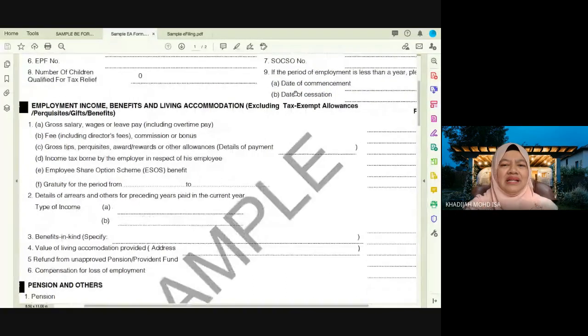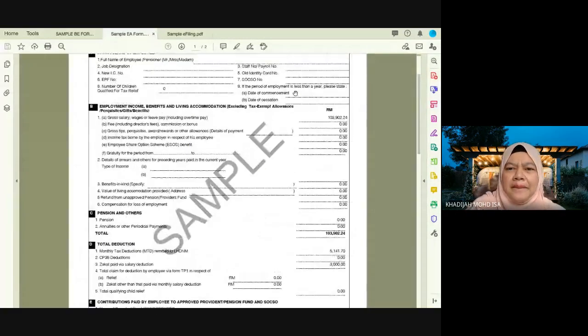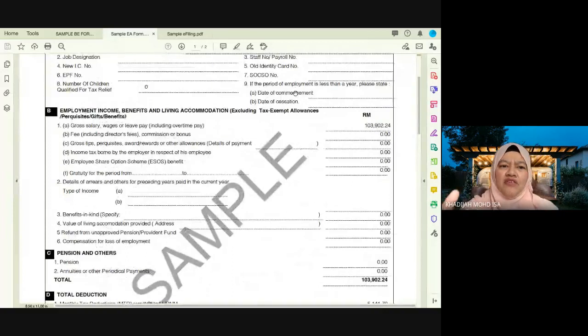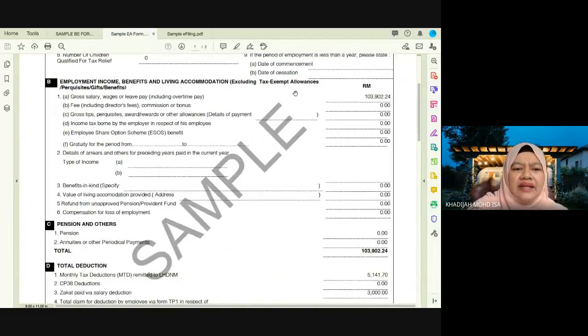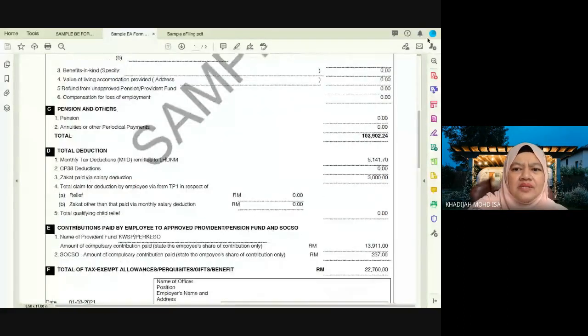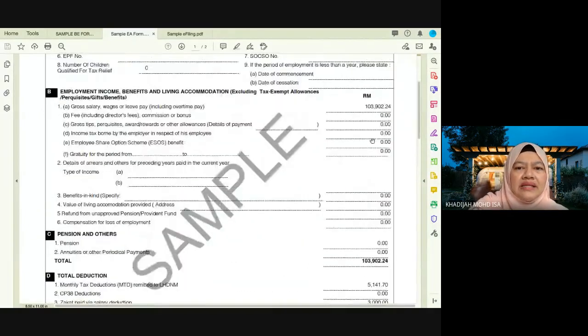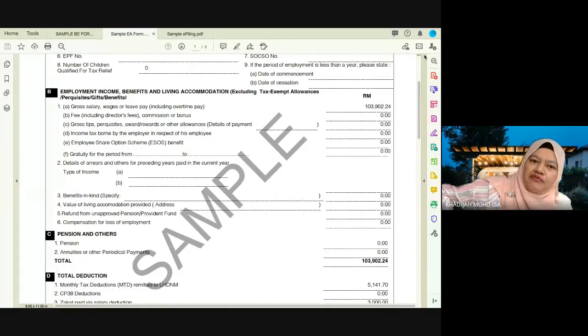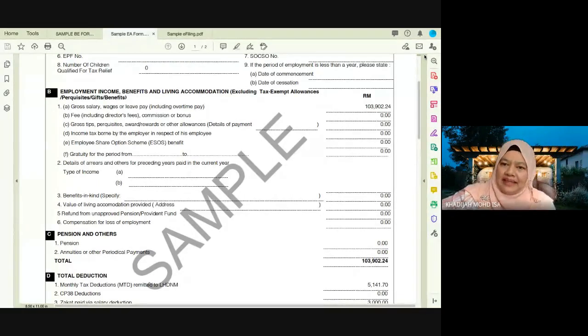But normally in this example, the income is only made up of your gross salary, wages or leave pay, and they don't have any other income. So this here is the total income, 103,902.24. This is the income which excludes tax exempt allowances, so all this 103 thousand is only taxable income from the employment.